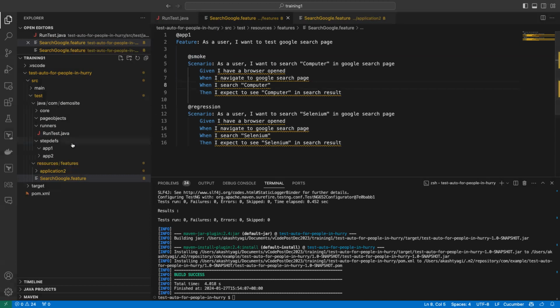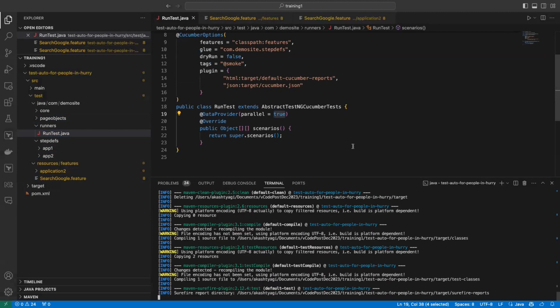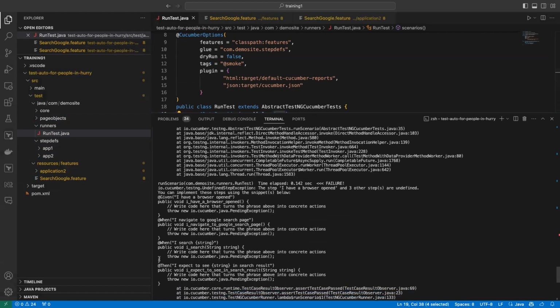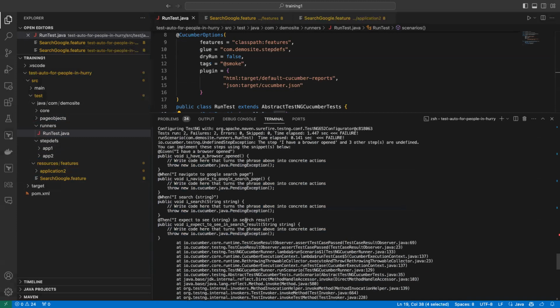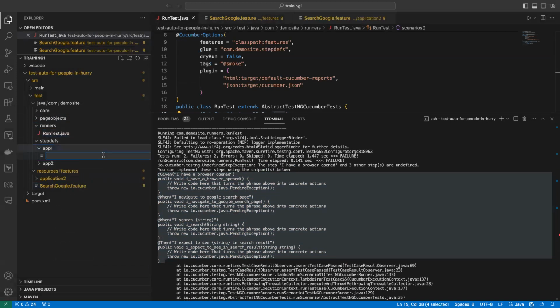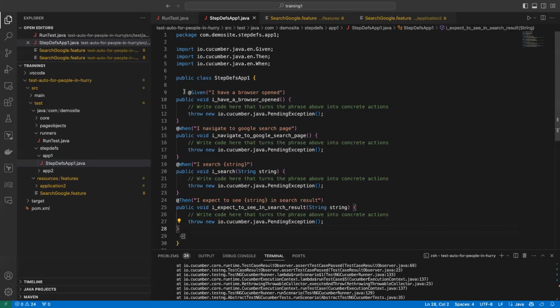I'll show you very quickly. Sure. Okay, so now you are here, and then let me run it again now. Let's see. It should now complain, asking me to create the step. So I'll just copy this. Then I go to my step defs in the app one, I say my step defs app one or something .java. And here I will paste my code. Now I'll be very quick.